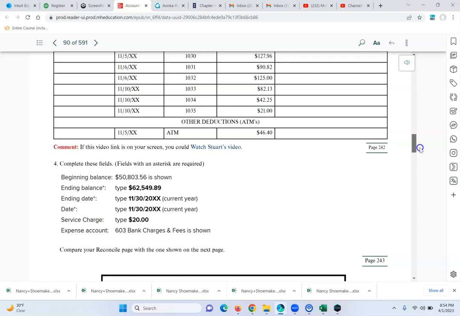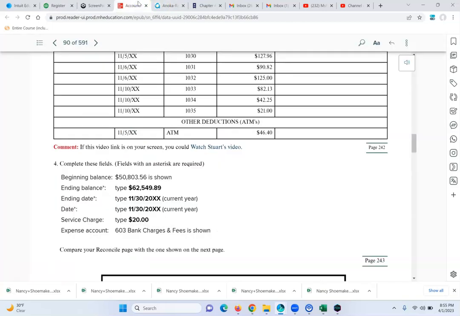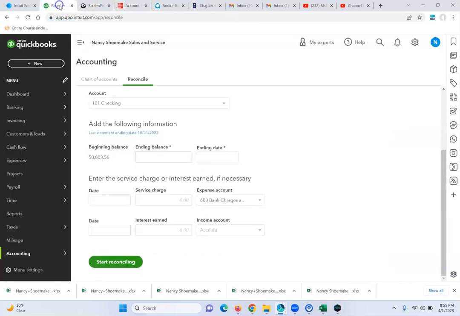Complete these fields. Fields with an asterisk are required. The beginning balance automatically pops up for us. Our ending balance we need to show is $62,549.89.